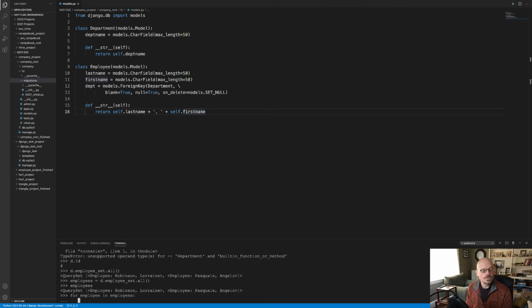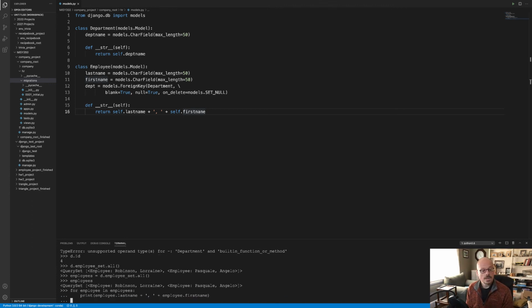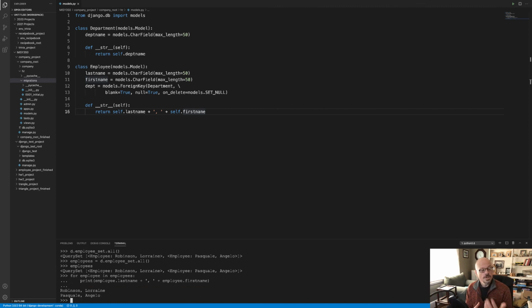And now I say 1, 2, 3, 4 spaces, and I can say print, and I can use employee. I can say employee.last_name plus to concatenate. Now, employee last name is a string, so I can say comma. I don't have to use an str conversion or anything because it's already a string. And then I can say employee.first_name. And now when I have a blank line, I hit return. You'll notice it prints out and iterates through. Those are the employees that are in the HR department.